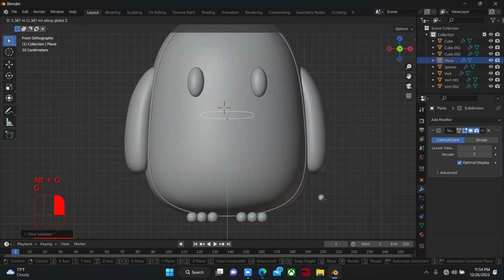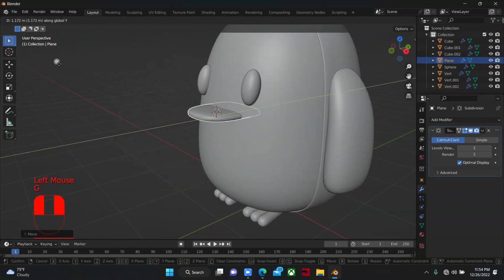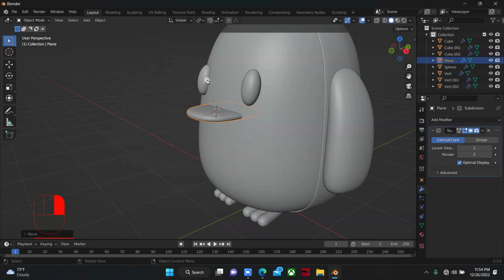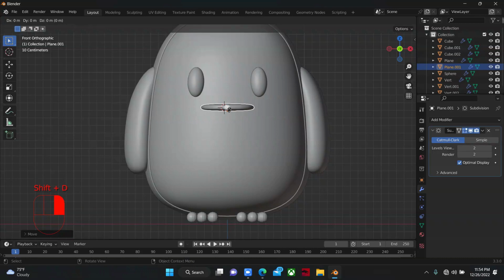Always make it OG to set it to center. GZ, GY to make it in. Just press Shift D, Z, slide it down, scale it a little bit for the lower, flip, drag it up.